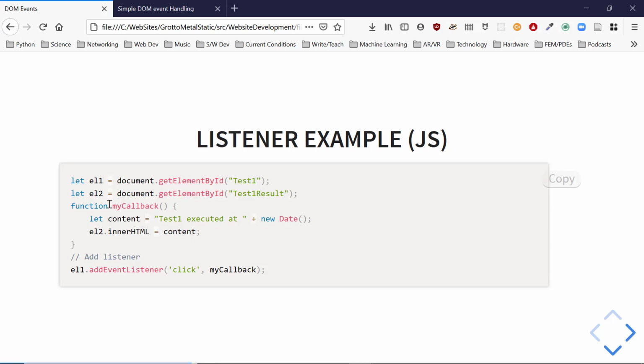Then we take element2 and we set its inner HTML. We learned this before on dealing with the DOM. We set its content to this string we just created. Okay, so that's our callback. The callback doesn't get run. It's just a function definition.